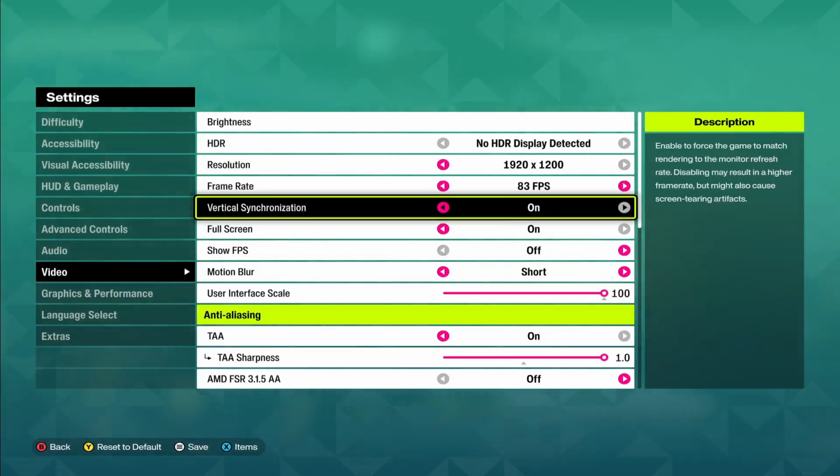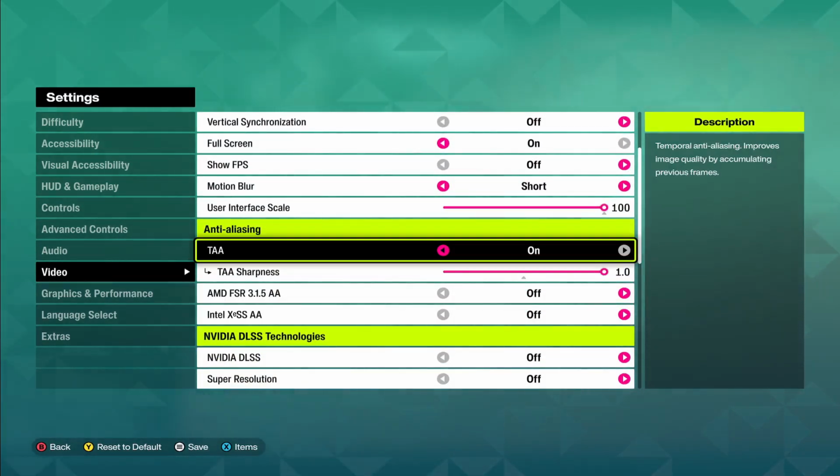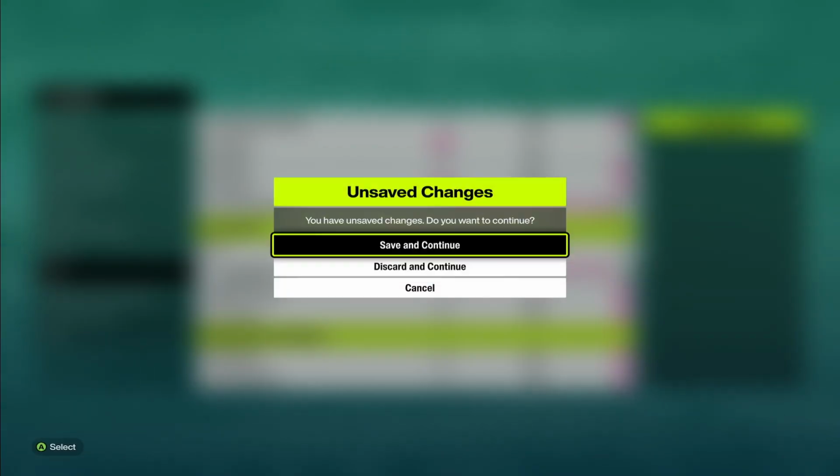Then you have the VSync option, which should only be turned on if you notice screen tears within your game. Then underneath you have the anti-aliasing options, within which I would recommend only to turn on the TAA option. Keep the sharpness at 1.0 and then press the back button to save your changes.